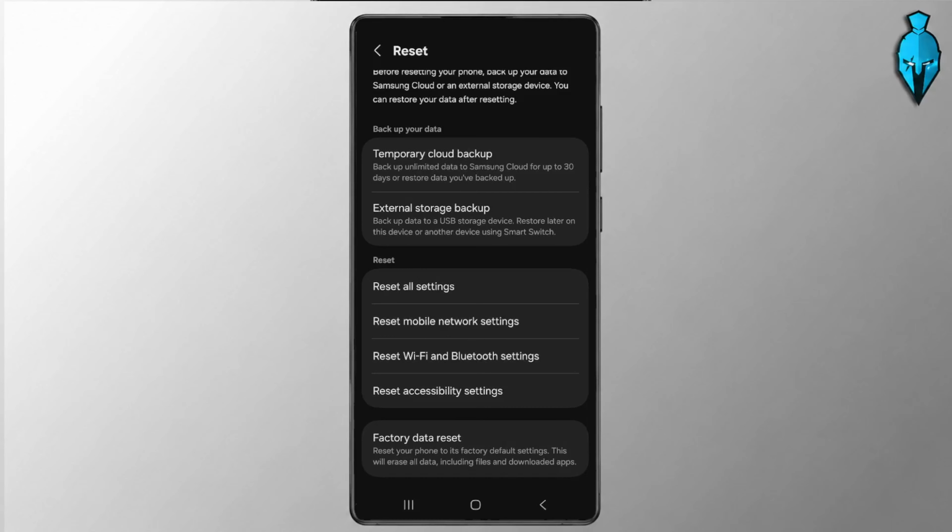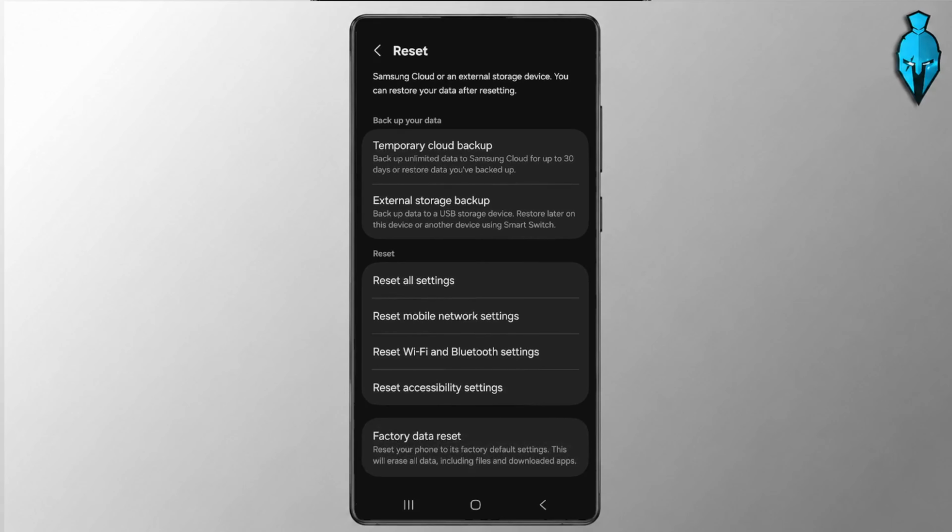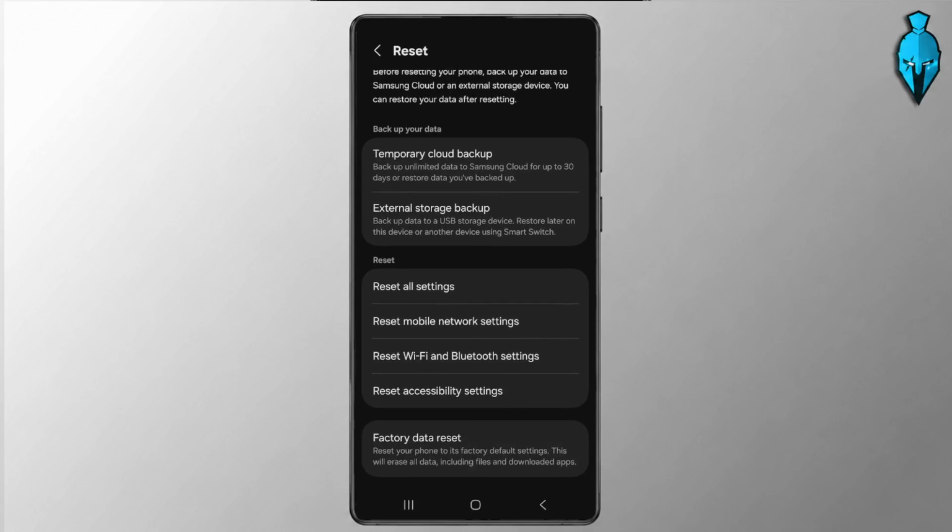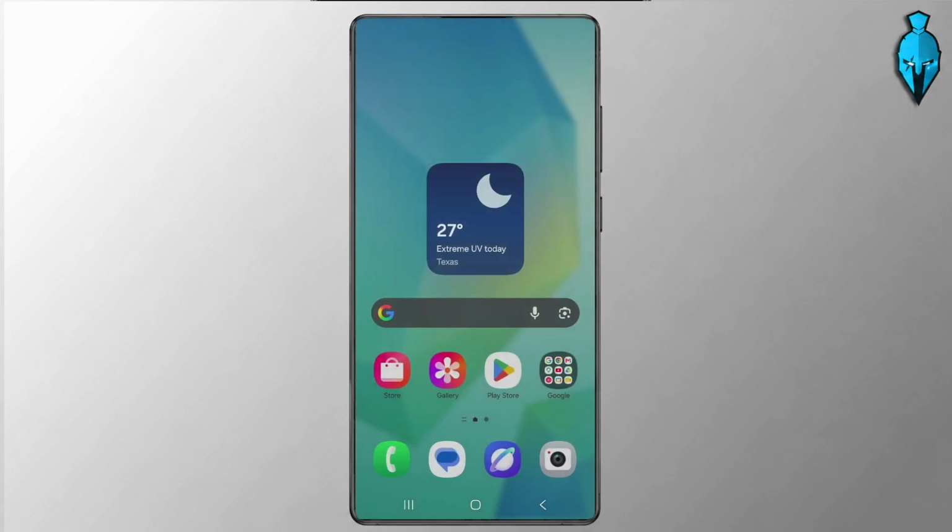And then in this section, look for factory data reset. If you hit reset all settings or any of these other reset settings, it's not going to do what you're looking for. You need to select factory data reset down at the very bottom. When you do that, it's going to remove your files, your downloaded apps, your accounts, and all your personal settings. You just have to scroll down to the very bottom, tap reset, enter in your PIN or password if prompted, and then follow the on-screen instructions to confirm, and the phone will restart to its original factory settings.